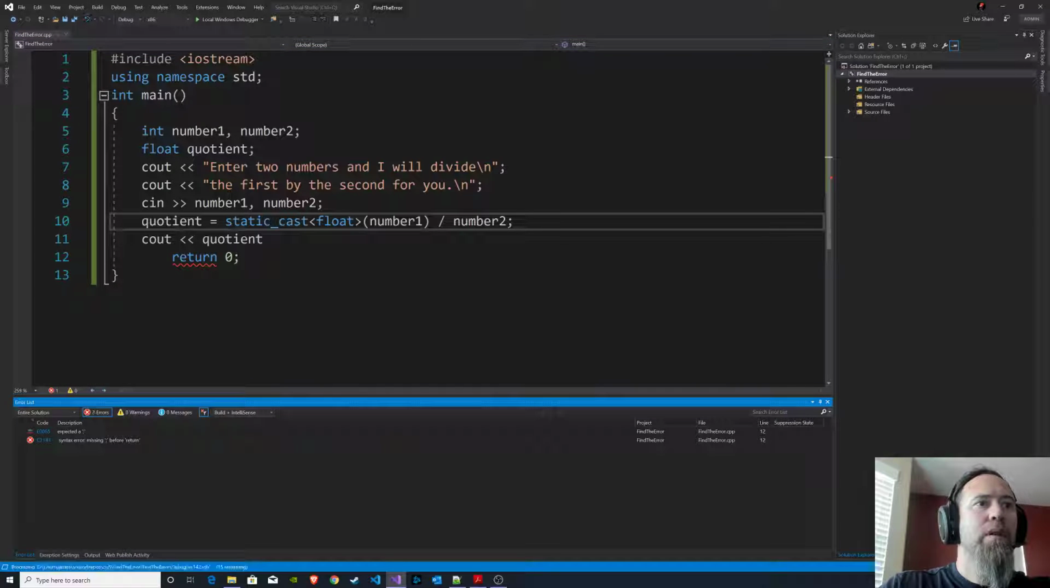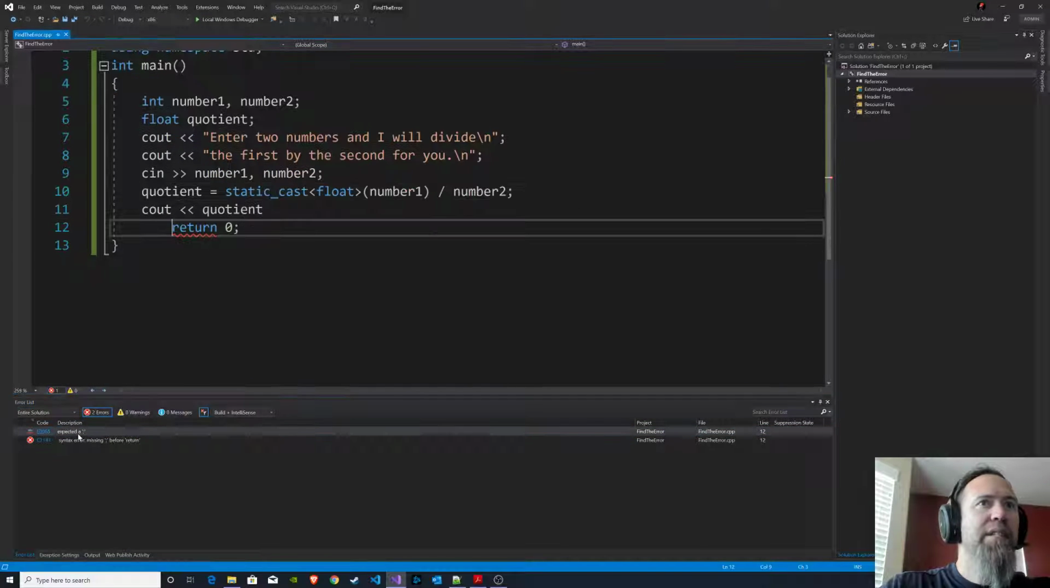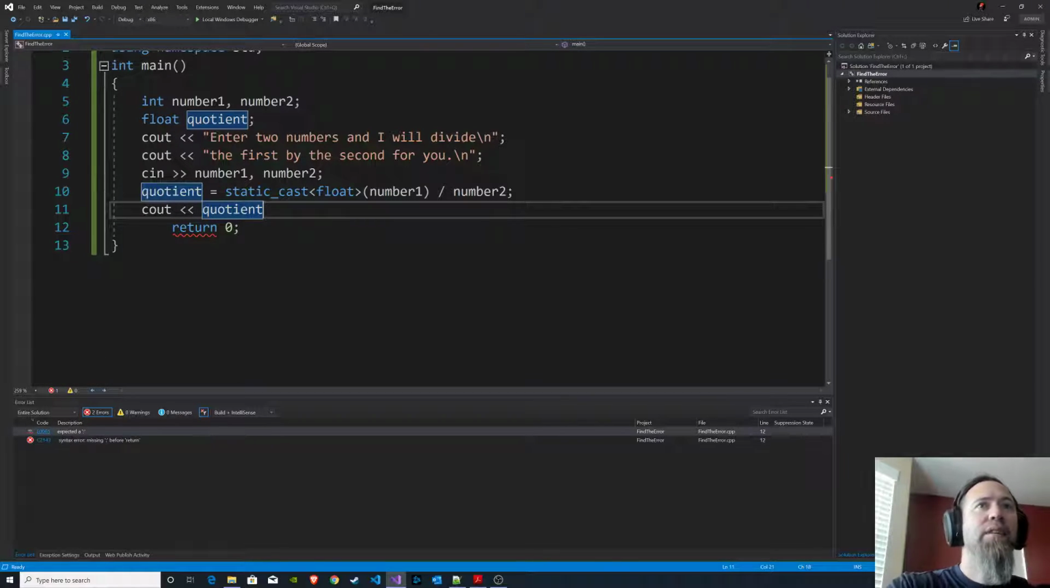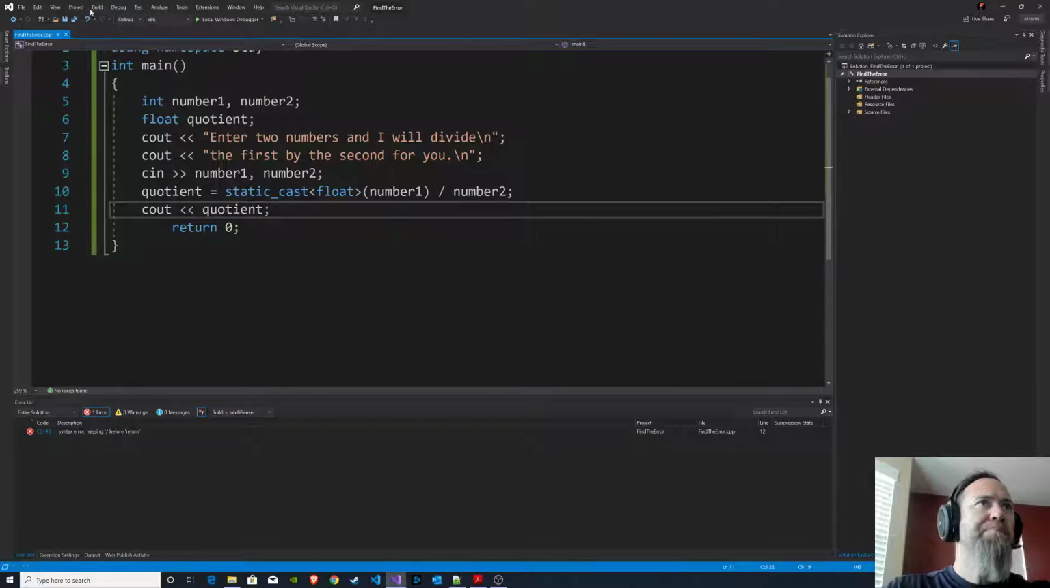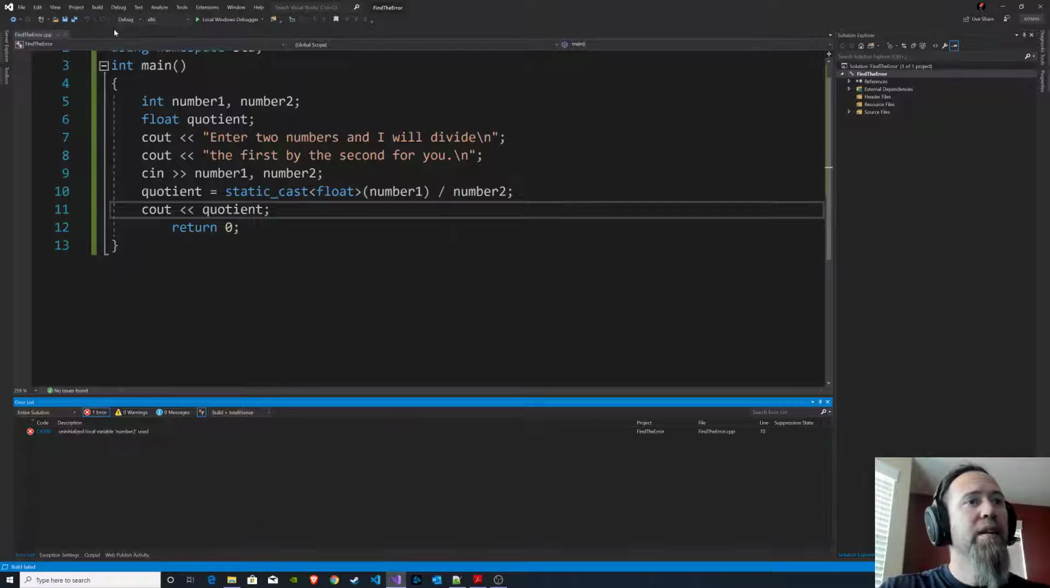All right, the next error we have is "expected a semicolon." This one should be easy. Whenever you see that, look at the line right above it. And it's likely you just forgot a semicolon, which is the case here. We're going to save that. We're going to build it again.